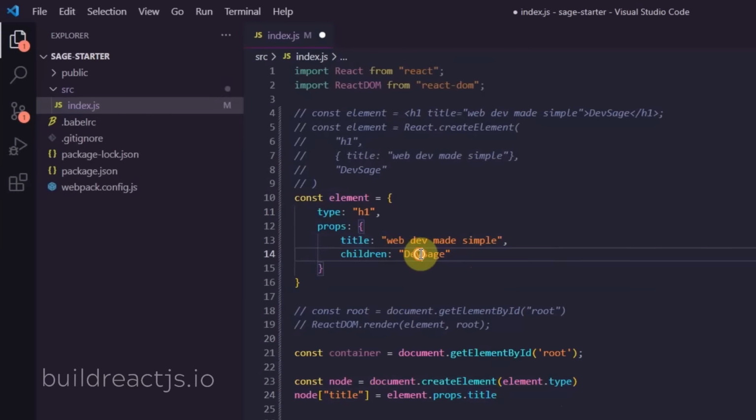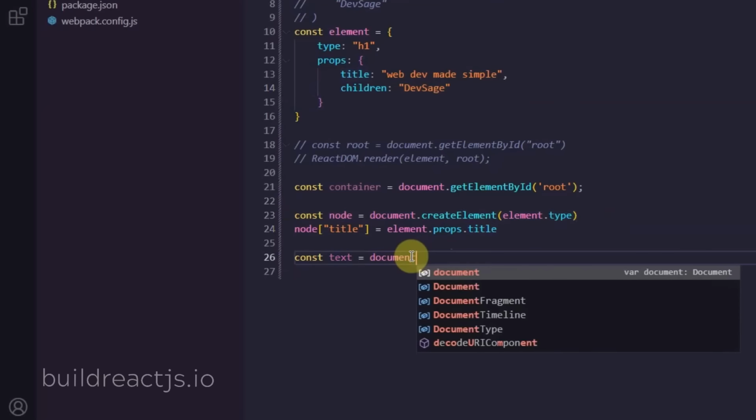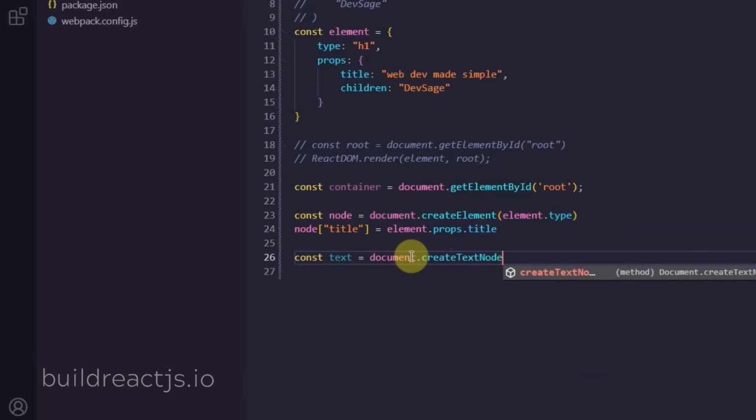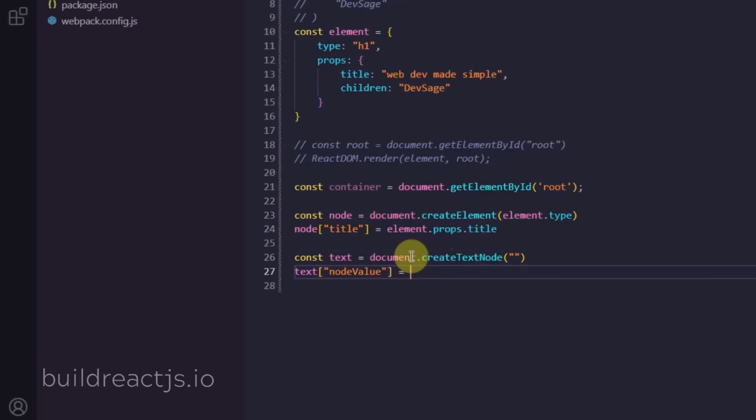In this case, the only child this element has is DevSage. And so we're going to go down here and say const text equals, and we're not going to inject our children into the DOM directly. In this case, we're going to create a text node for that, and then we're going to take the text node and append it to the original node that we created. So let's say document.createTextNode, and then we're going to say text.nodeValue, setting the nodeValue property, equals element.props.children.